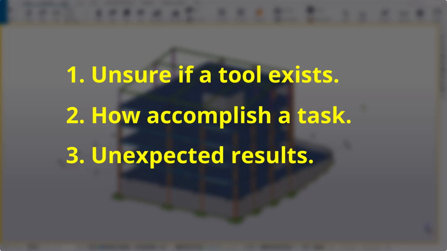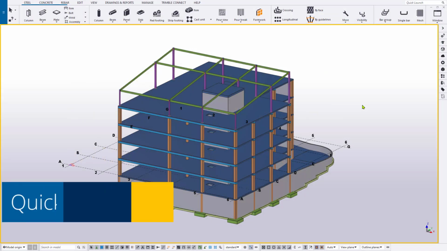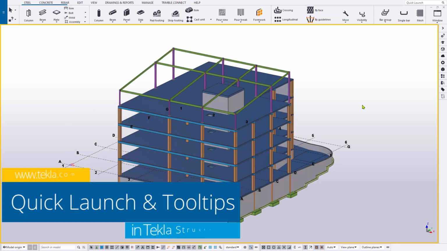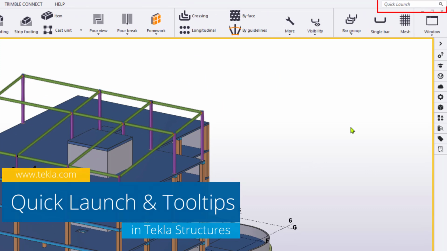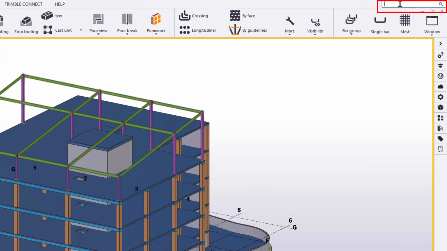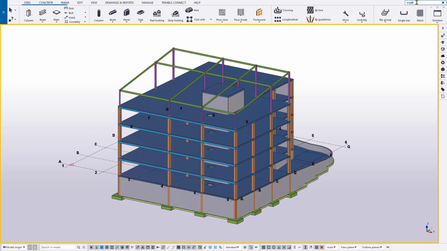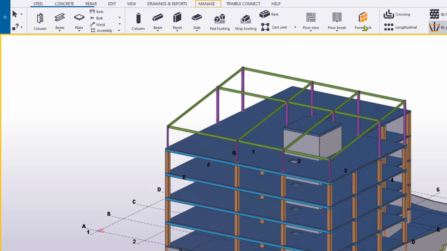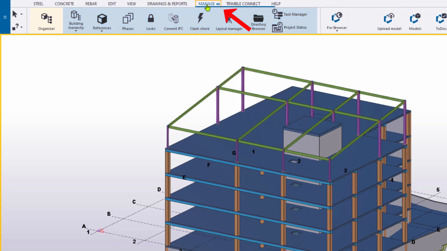And taking just a little time to look before contacting the support team can often result in more immediate answers or resolutions. If you're unsure if Tekla has a particular feature or tool, there are a few ways to find out. First, you can utilize the quick launch field at the upper right corner of Tekla. Here, you can search for terms or tools and Tekla will highlight the results for you right in the user interface.